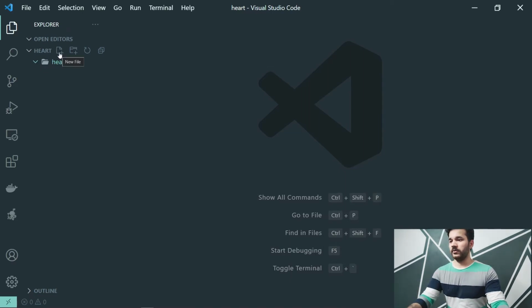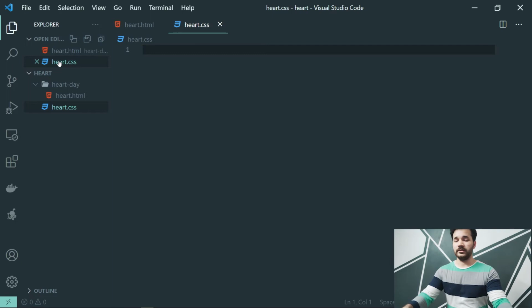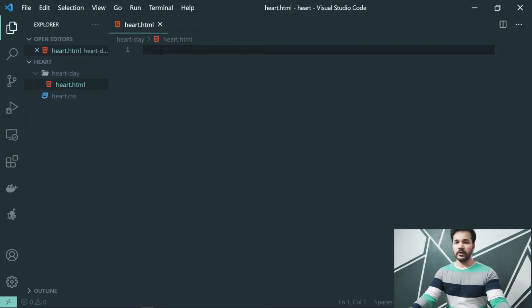Now let's go into it and create one HTML file, because we will be doing some basic HTML CSS gift for all those who want to show love. Here, let's name it heart.html, and for lightening up this web page, let's provide it with one CSS file too. What I'm doing here is creating a heart-shaped structure from pure CSS.